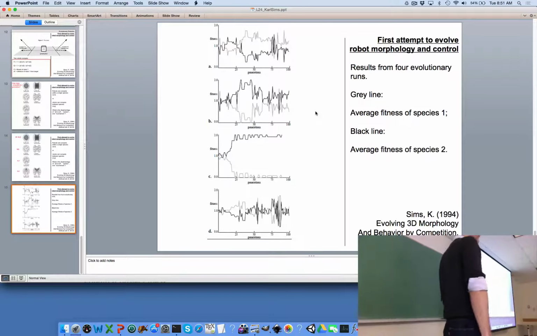So Team Gray was just always worse. So why? Why is that possible? Why did you not get the dynamics you see in the other two? The best of Team Gray was always worse than the best of Team Black. So you didn't really get any kind of back and forth. Right, no back and forth there.